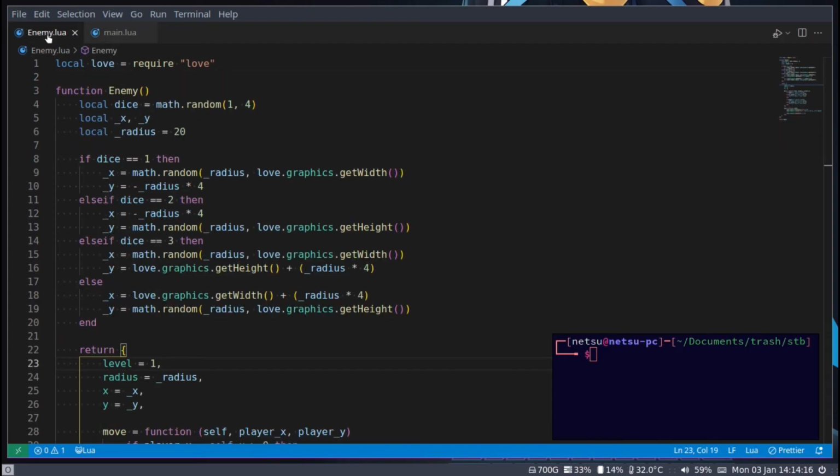So let's actually start with the enemy. Let's actually try and improve the enemy. So first off, I would like us to actually now receive a level. Now level is basically going to allow us to say what level every enemy should be.